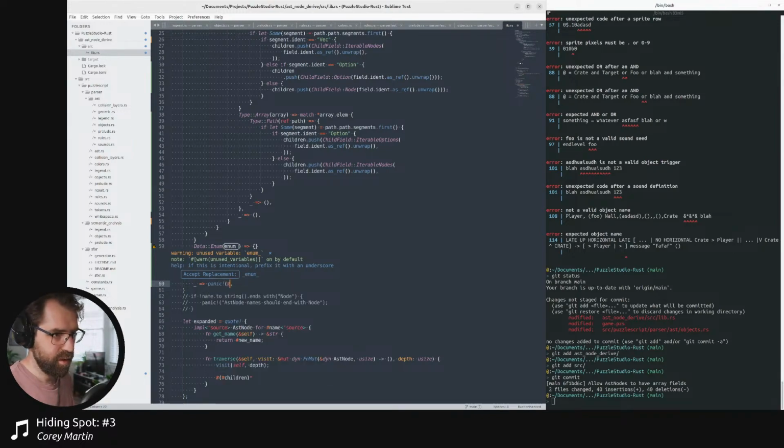Panic. AST node can only be applied to, or should I do? Can panic take, can it format stuff, or do I have to format separately? I probably have to format separately. Is not a struct or an enum. Oh, that does work. Okay. Yep, unused indeed.